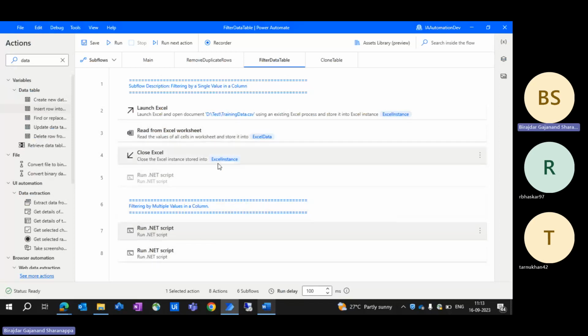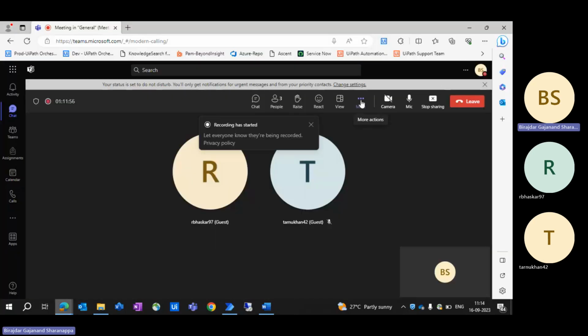Okay, any question, guys? Any question? Compared with the previous two methods, how are you feeling? Is it good? The filtering method. Yes, very good. Okay, let me stop the recording.